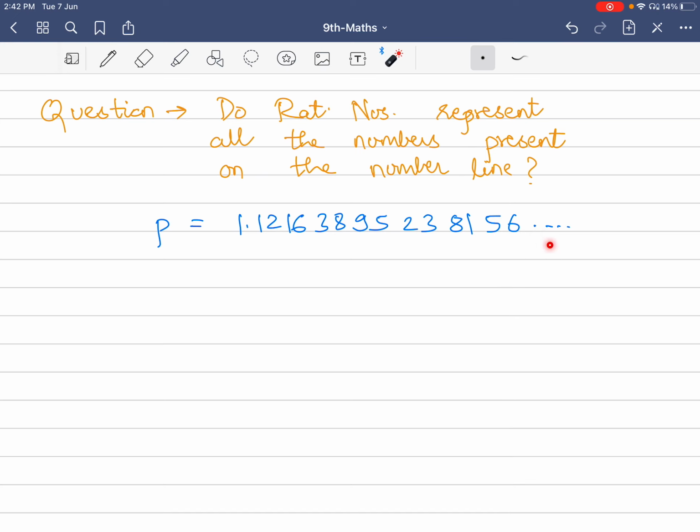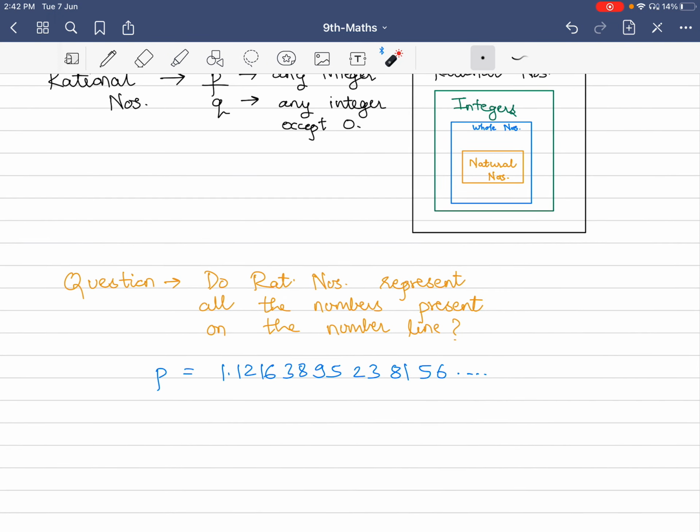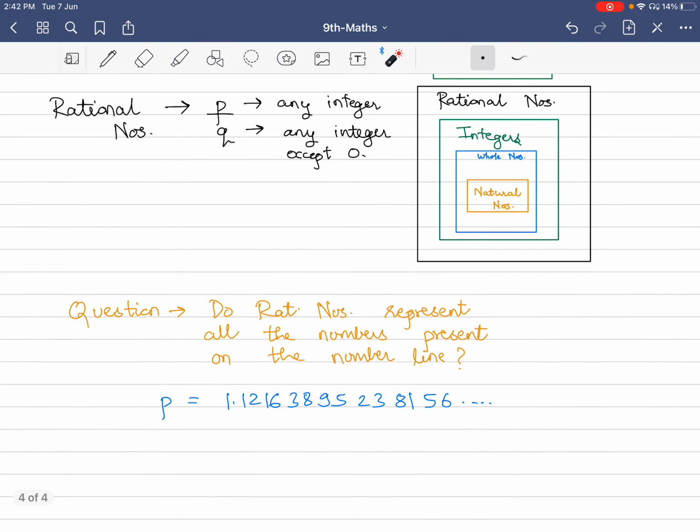Such a number is not represented by our rational number definition p by q, because this number, which has an infinite number of decimal digits, cannot be represented in the form of p by q.